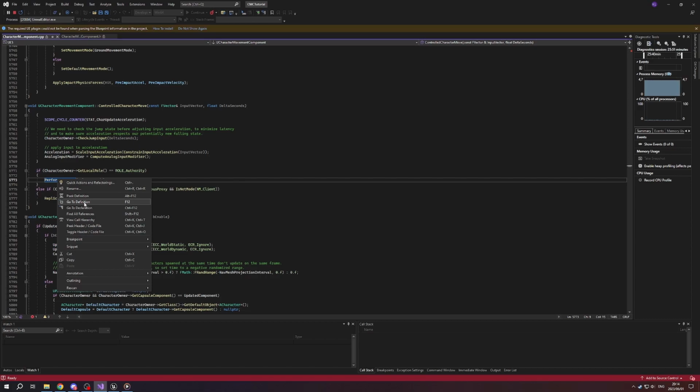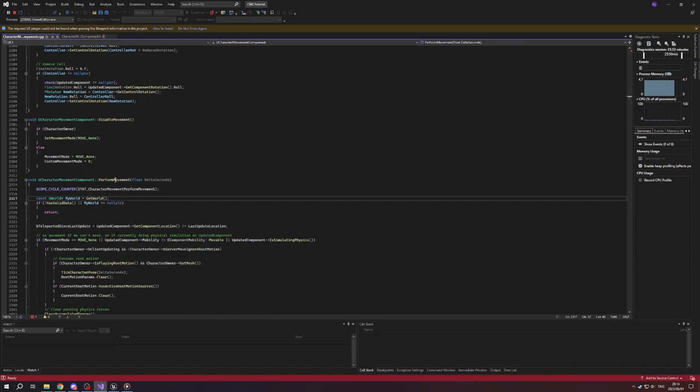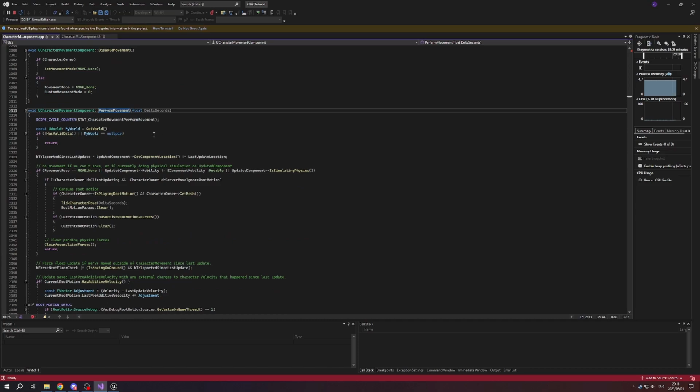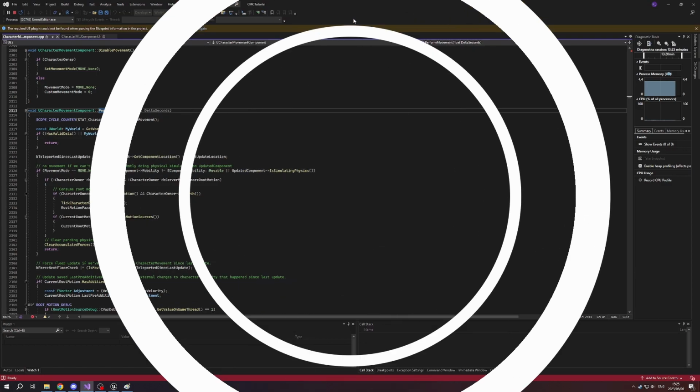The big function that does most of the things you need to worry about. Perform movement is what actually does most of your actual movement logic. It calls the physics functions, it does a whole bunch of stuff. We're going to run through that quickly. And one cool thing about this is that we're actually pretty close to getting through the full loop, the main pattern of how this character movement component works. So let's get back into it.